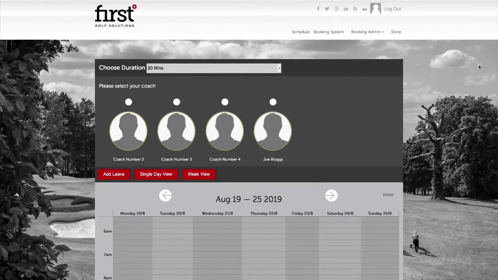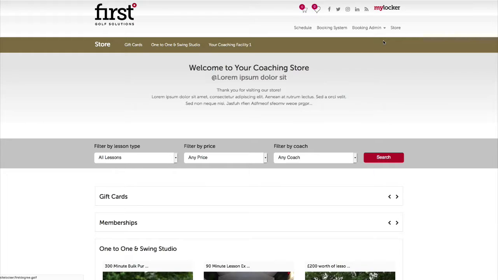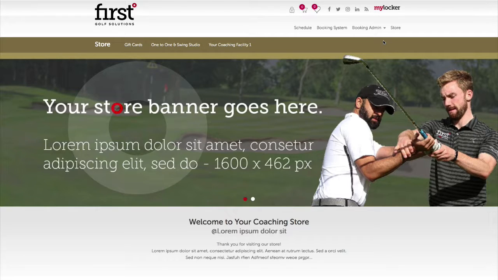Let's take a look at how we would handle applying a gift card code to a store product. Let's take a look now at the scenario where we need to process a store product on behalf of a customer, and the customer wants to use a gift card amount against this store product. So let's navigate to the store area. The customer has come into our front of house area and indicated that they want to purchase one of the One-to-One and Swing Studios store products. But they've been given a gift card and they want to apply this gift card amount to the product.